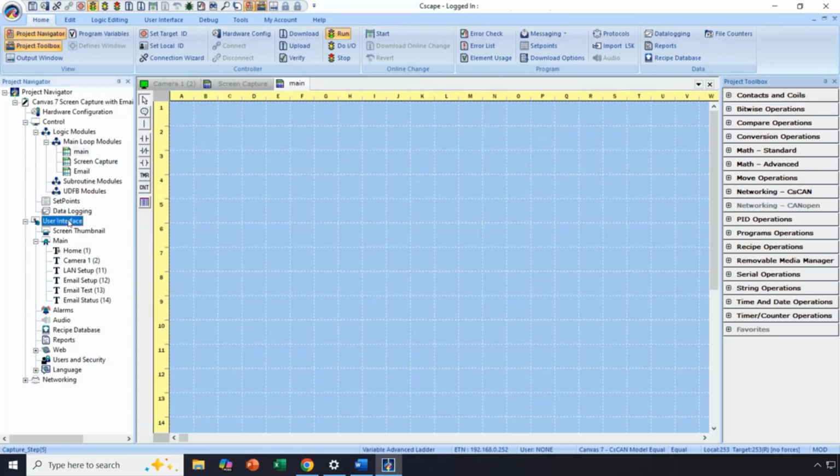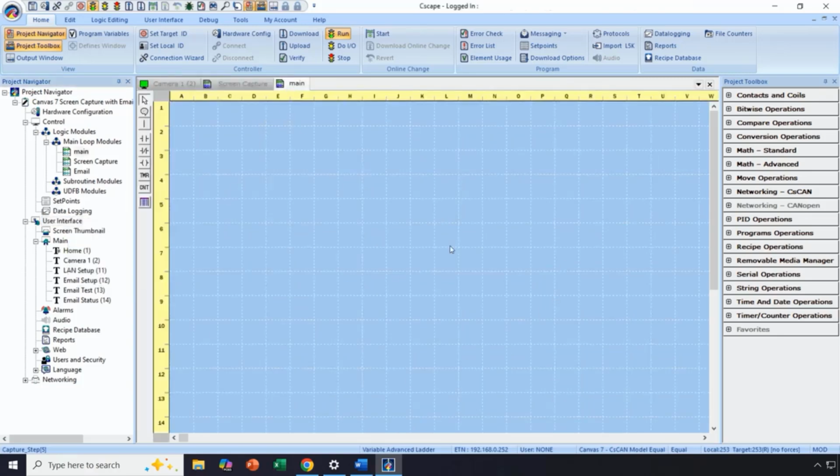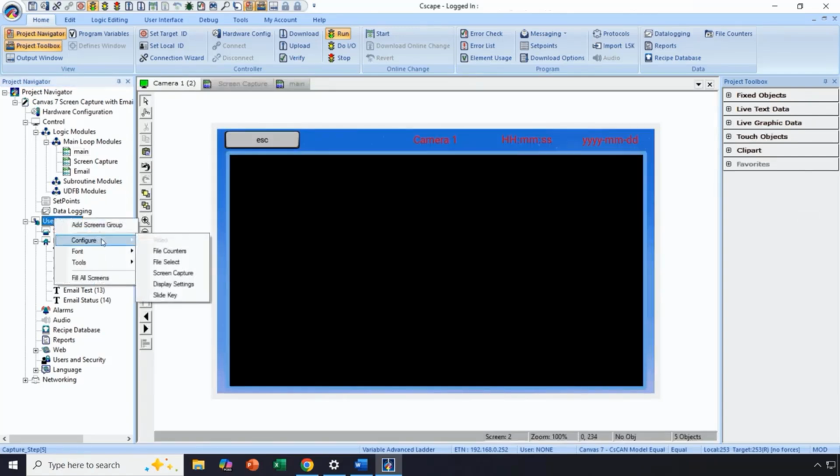Now if we right click here on the user interface and we go to configure, you will see that our screen capture is not configurable. That is because our currently open tab is the logic tab, not a screen tab. So if we go into a screen tab and have that open, when we go back to the user interface, right click and hit configure, then we have all the options here and we can set up the screen capture.